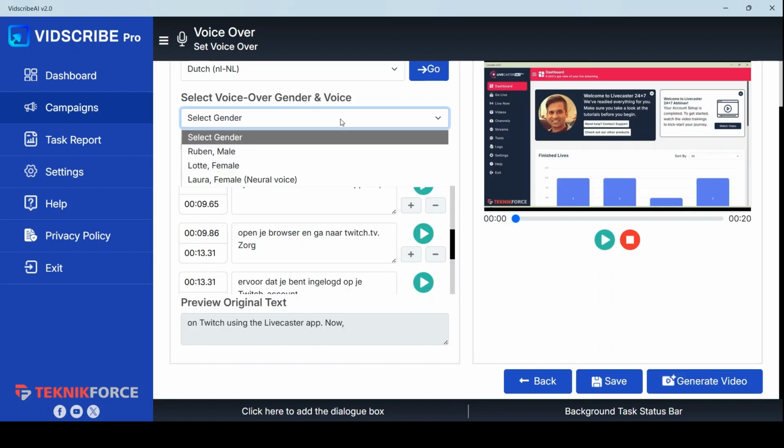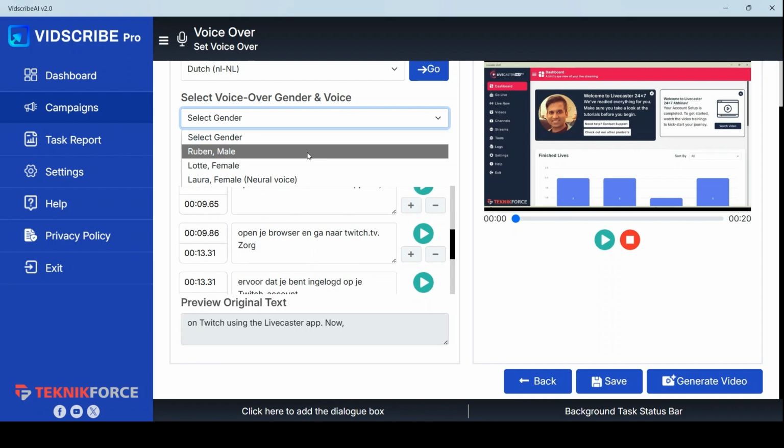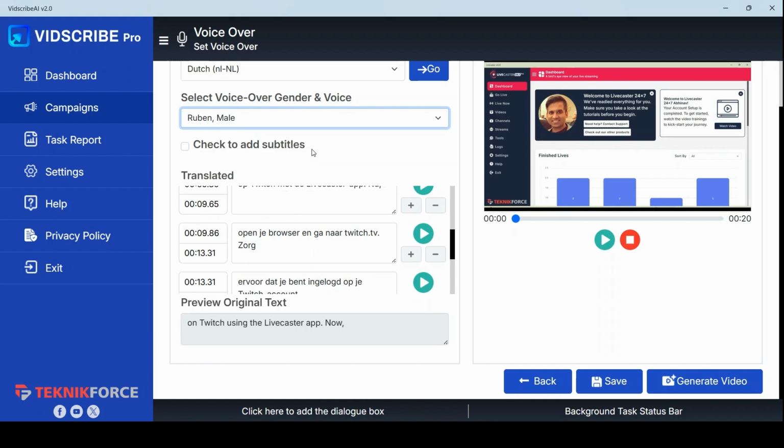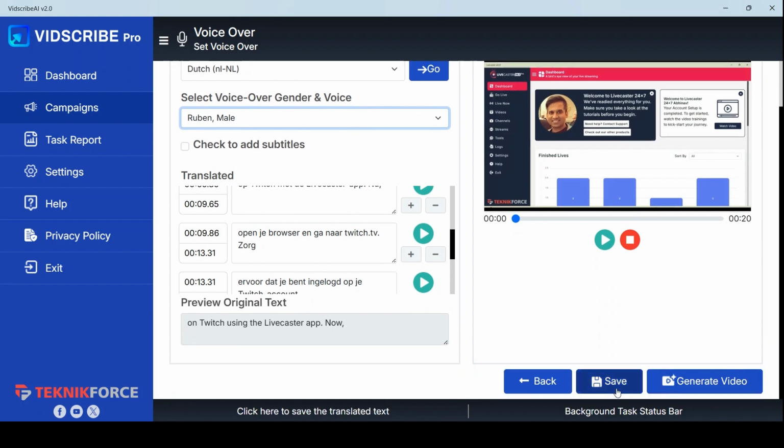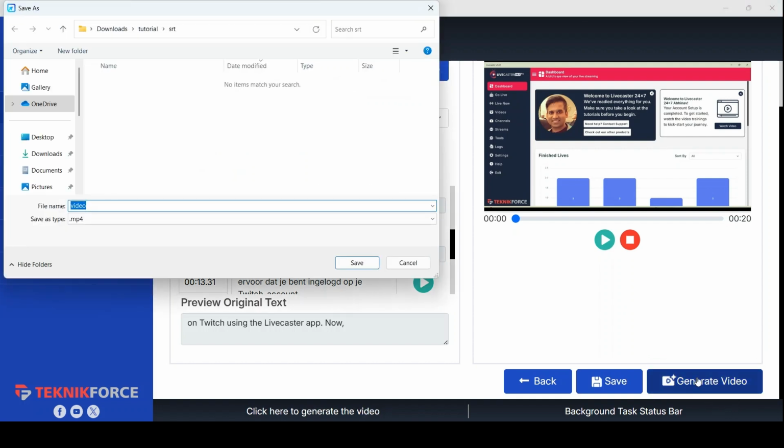Next, we can choose a gender for the voiceover. In this case, we're offered both male and female voice options. So let's select one and save our changes. Then we can go ahead and generate the video.